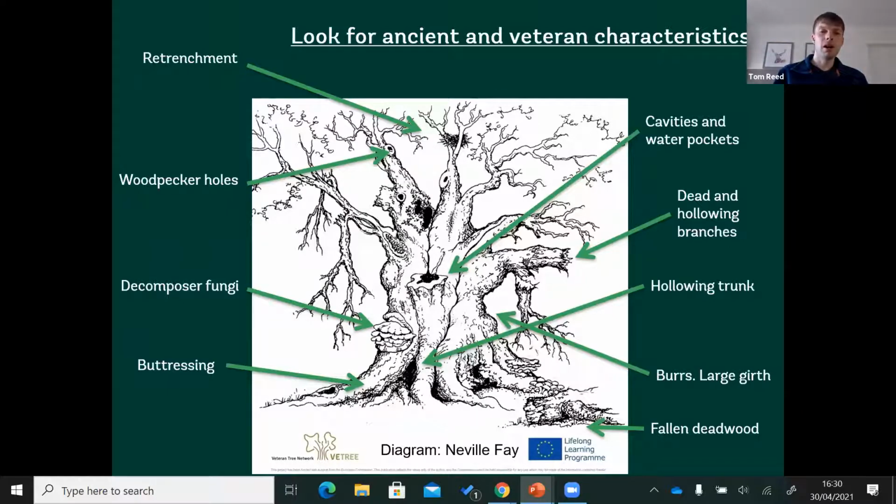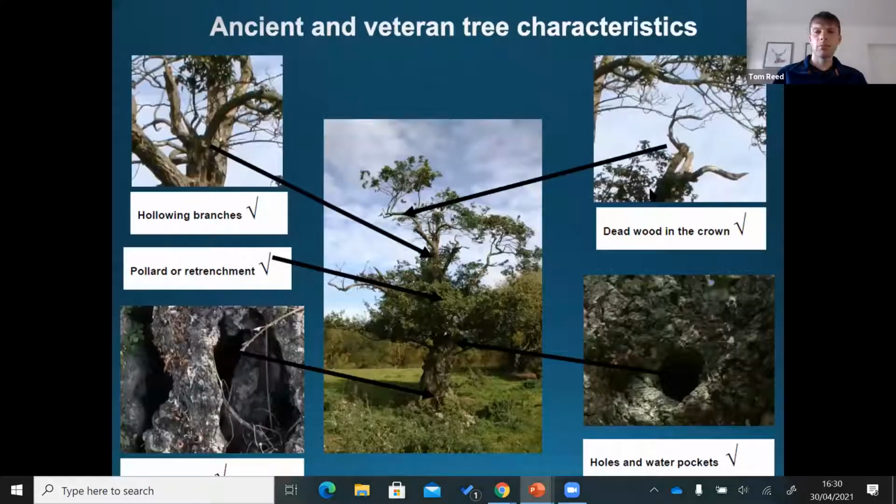But it might be, if you have 2 or 3 of these features, that's going to indicate at least veteran status. So just to give another example there, that's more of a photographic example, if you like. So again, this tree is probably a bit more typical of what you're likely to find.